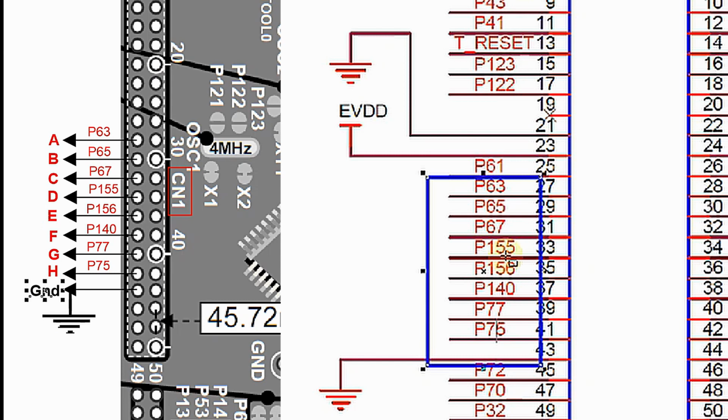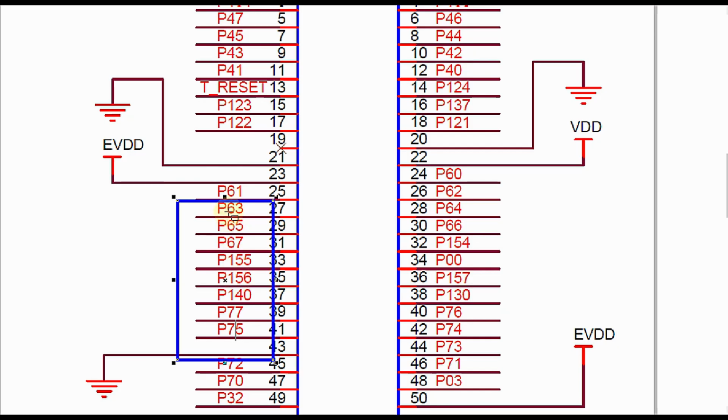And the ground pin of the 7 segment, I will be connecting it to the ground of the development board, that is the ground of the microcontroller, that is pin number 43 in this rail. A terminal of the 7 segment to P63, B to P65, C to P67, D to P155, E to P77, H to P75, and finally ground of the 7 segment I will be connecting it to the pin number 43 of this connector. So these are the pins that I am going to utilize for interfacing 7 segment display to our microcontroller.